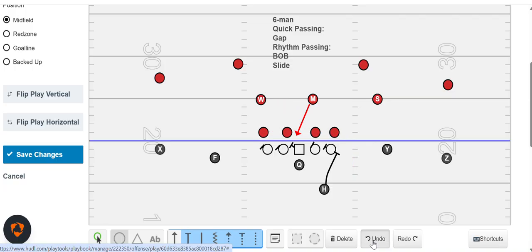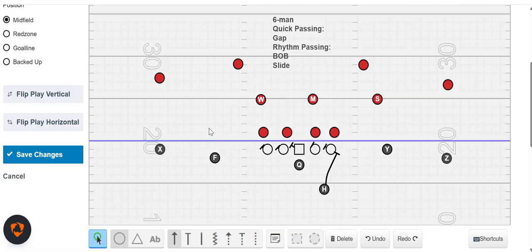Then we look at rhythm. So there's two different concepts here for this, and that is big on big, which is a simple concept for man principled, and then slide, which is a six-man for zone principled.